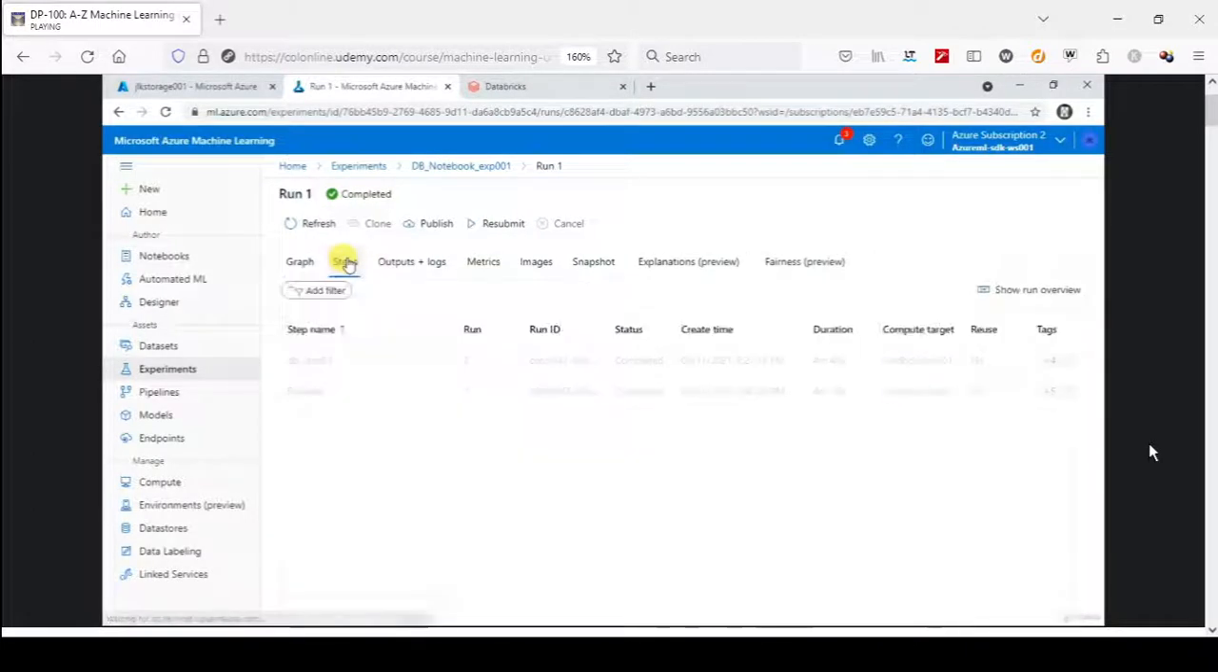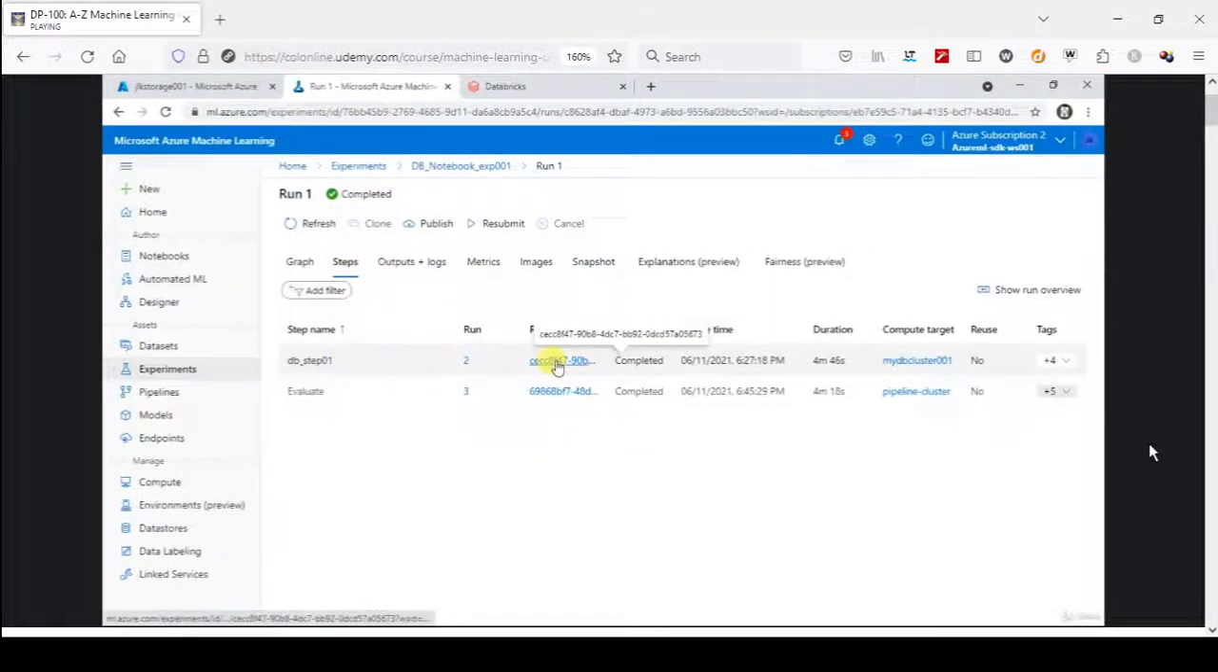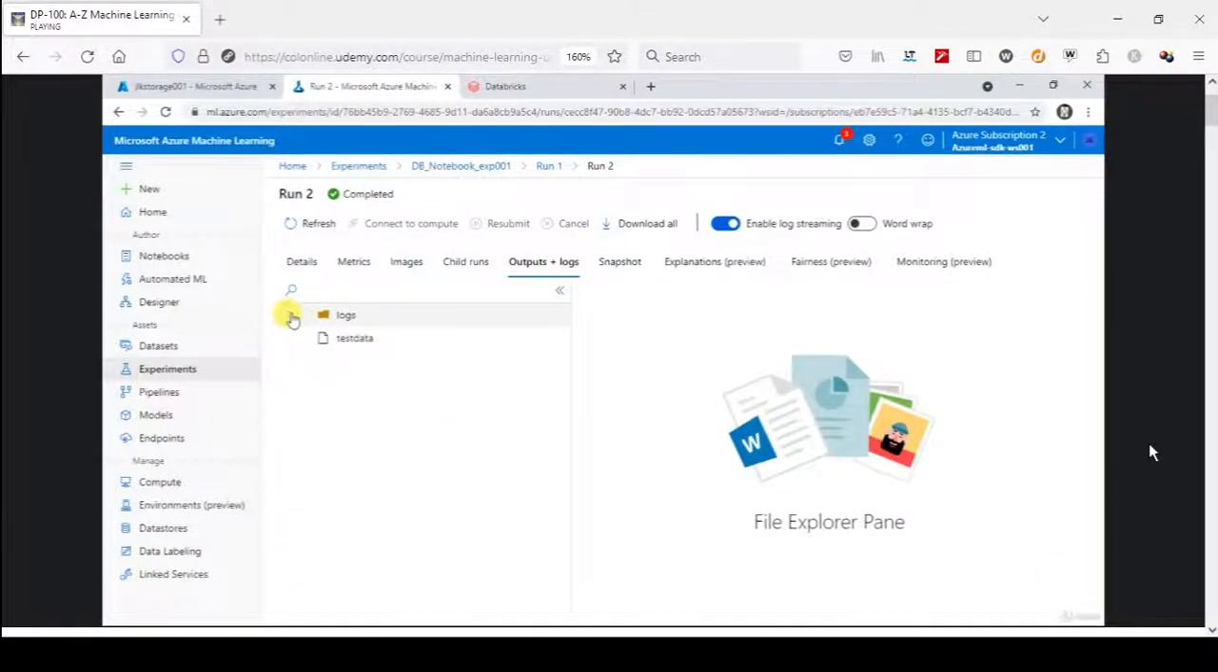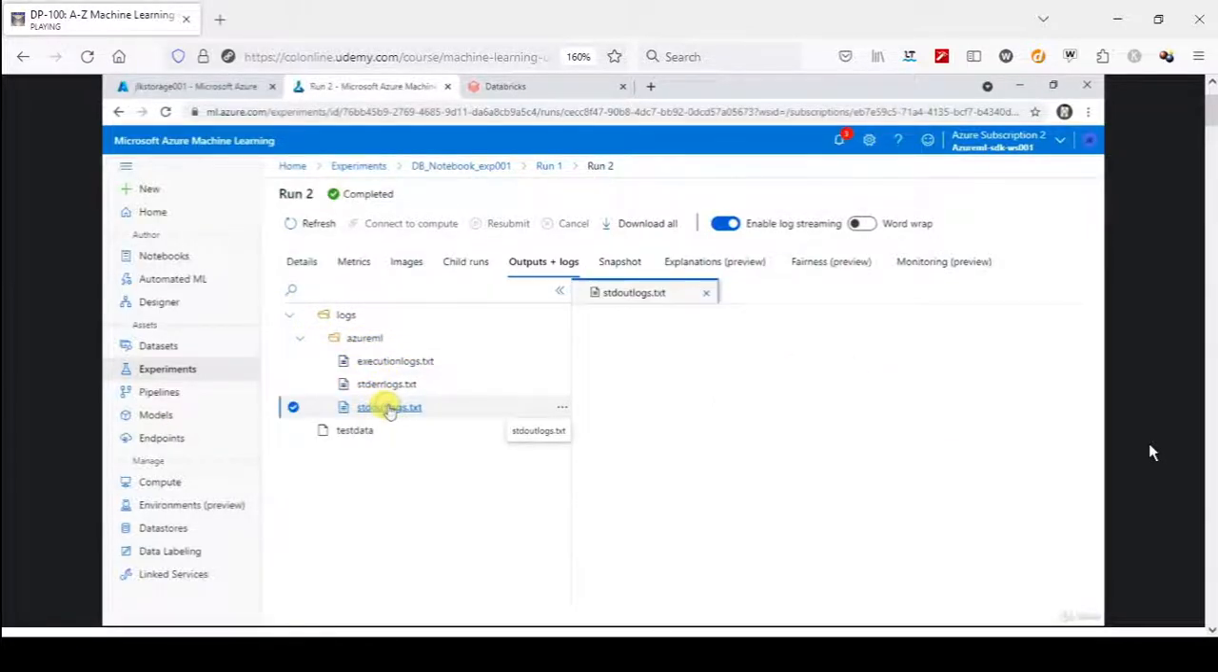So come back to these steps and then click on this run ID of DB step 01. And it will provide all the details over here. So then let's also check the output and logs for this step. Then expand this logs and then the AzureML folder that you see. And click on this stdout or standard output logs. And it says it was successfully submitted, and we can view the output using this link. So copy it and paste it in a new tab.